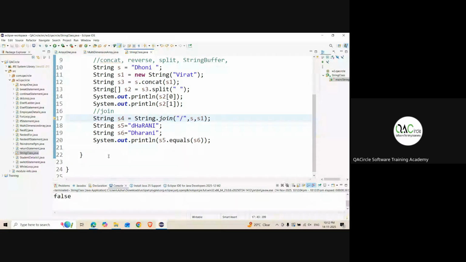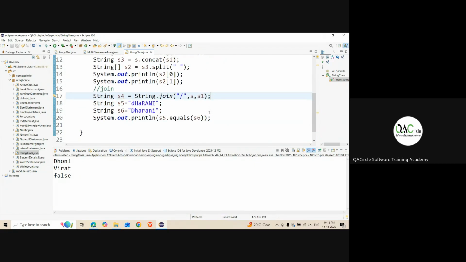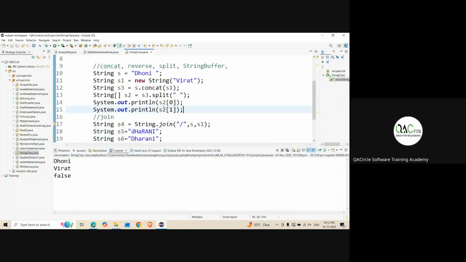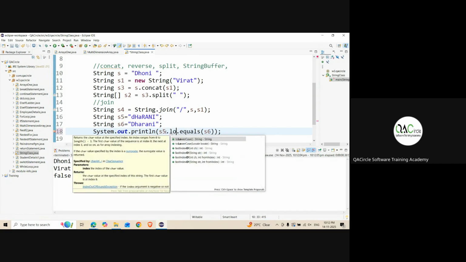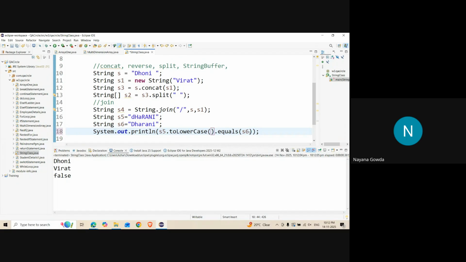Now, how do we make it true? What happens sometimes is we can get an API response in capital or small letters, but it implies the same. So how do you do that? Converting to lowercase or uppercase. Tell me, Nayana, how we can do it? Dot lowercase. Yes. Okay, if I run, what will happen? True.